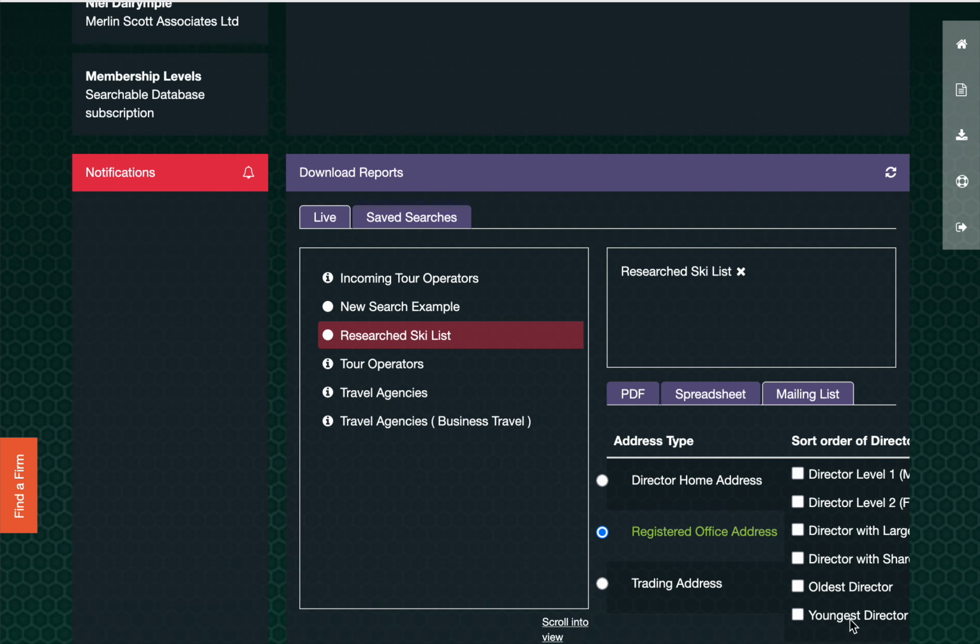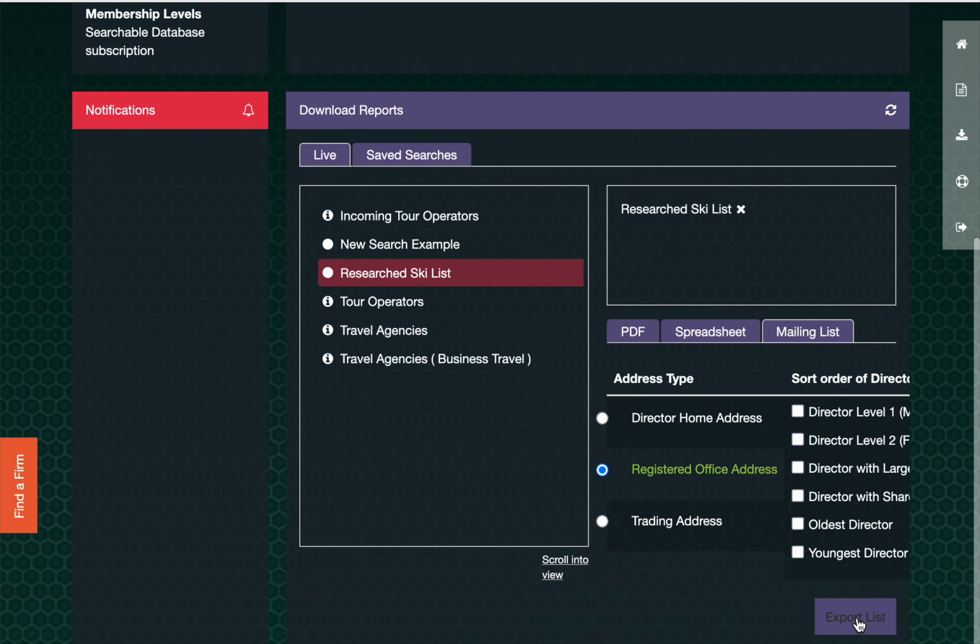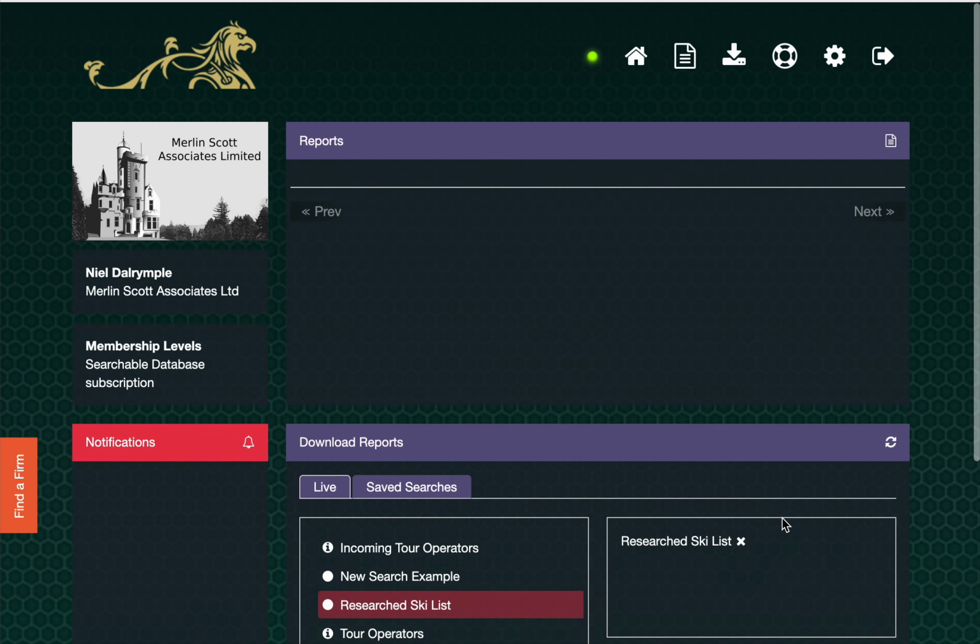And the advantage of this is that you can pick the address you want, pick the version of the director that you want to write to, and then once you're happy, press export list, and you generate the latest deduped mailing list to, say, the director with the most shares at the trading address, or whatever criteria that you chose. And that is the advantage of having the searchable database.